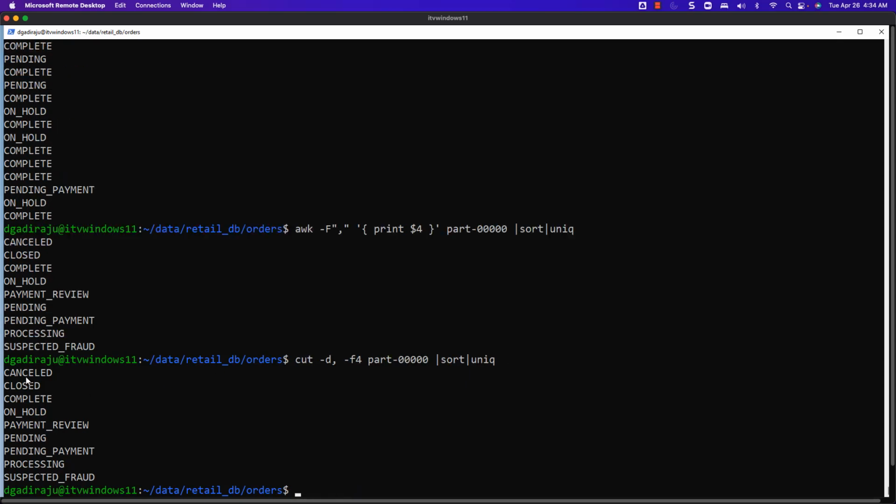Let's say instead of just printing order statuses like this, I would also want to prepend some common string like "order status is" or something like that. With cut, it is not straightforward. You will not be able to use cut command only to get that additional information. You might have to pipe to some other command and take it further. With awk, you should be able to get that additional flexibility.